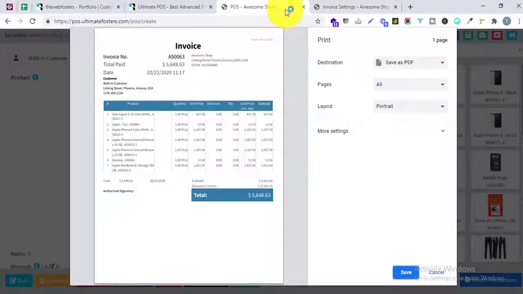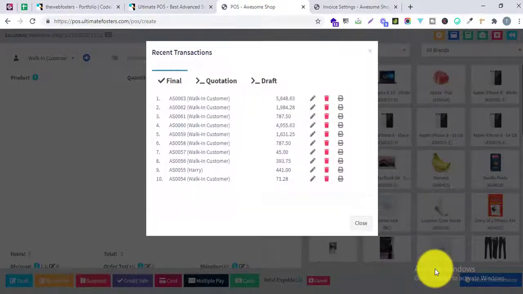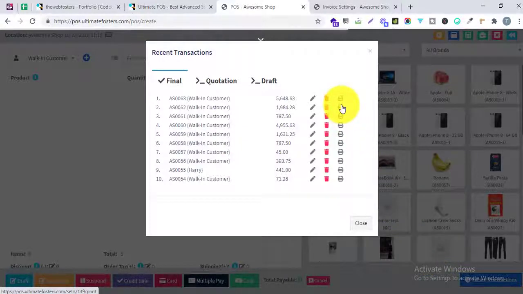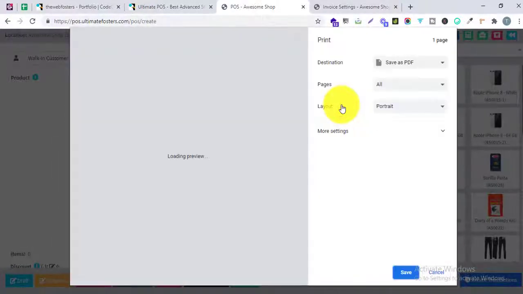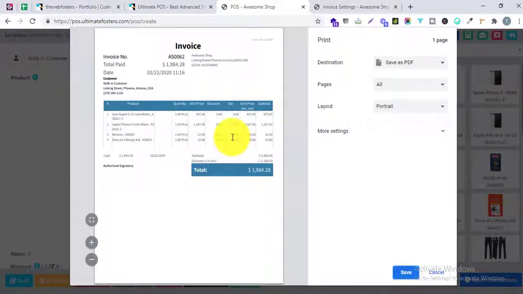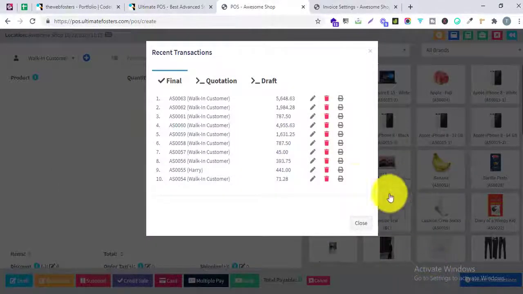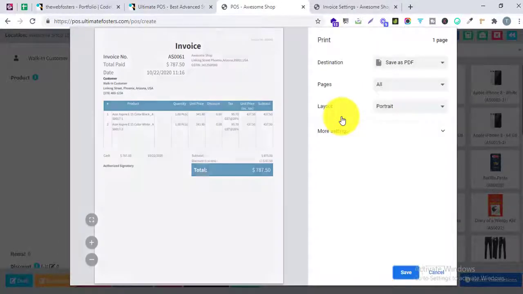So you can see in this new design it is only showing me the, okay, I'm selecting this one, our invoice 62, I think. Okay, so this one is our invoice number 61.